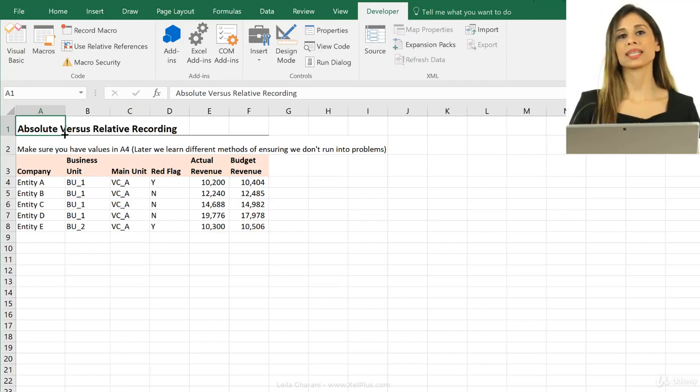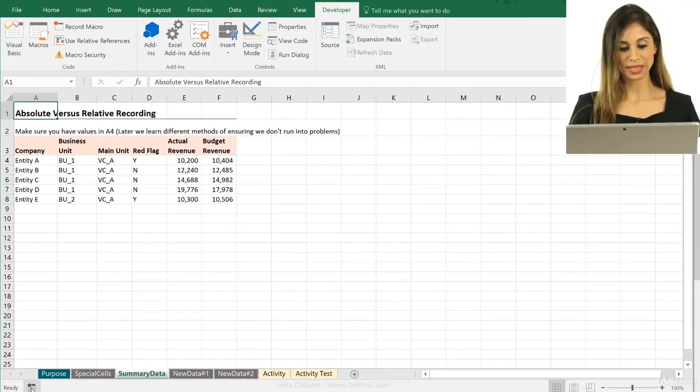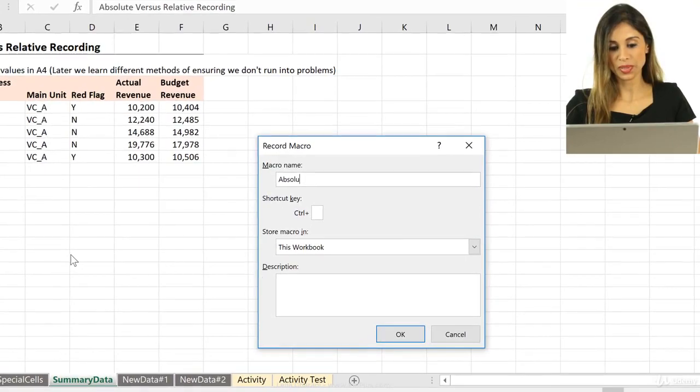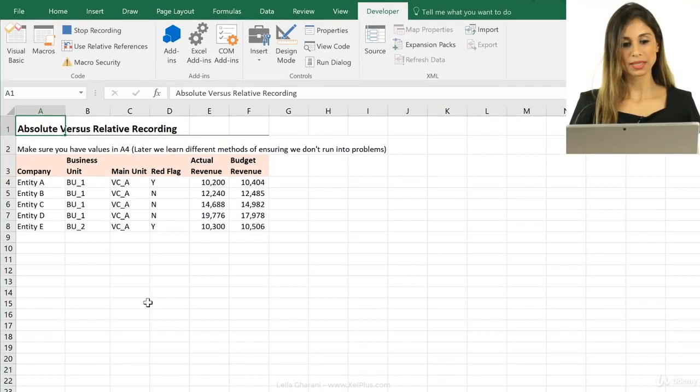So now let's try this. Let's first have it off and try to find the next available row on this data set. And then we're going to turn it on and then record the same macro and see the differences between the two. Okay, so I'm going to click here on the bottom and create a new macro. The first one is the absolute recording. Okay, so my toggle is off.